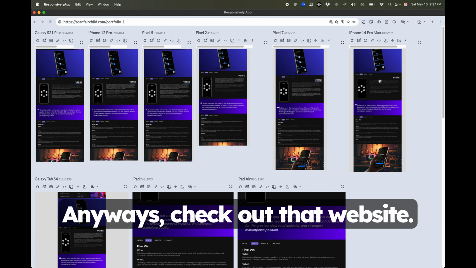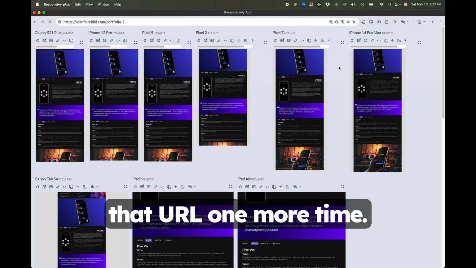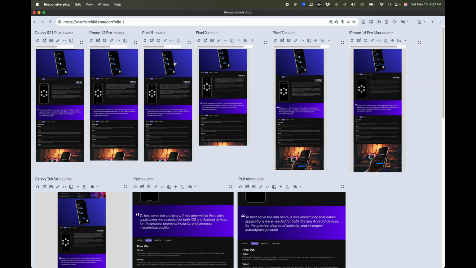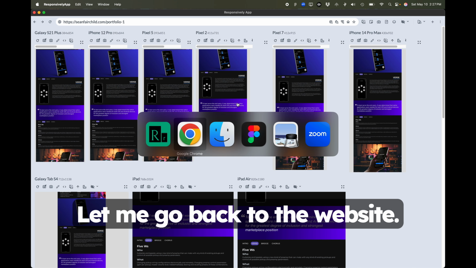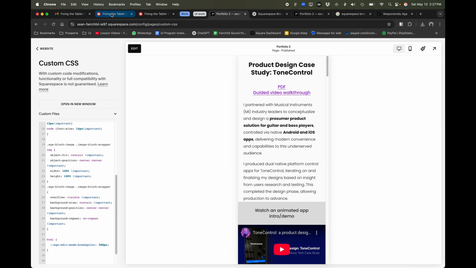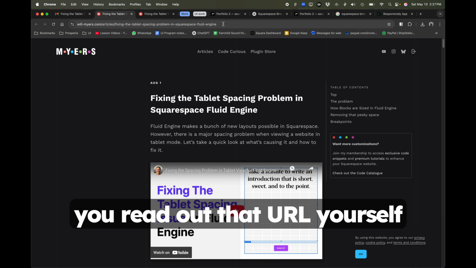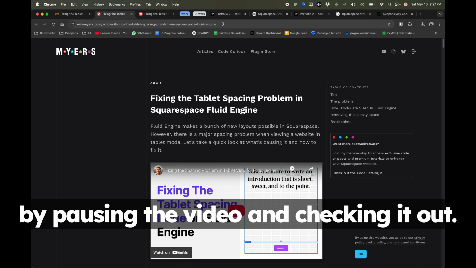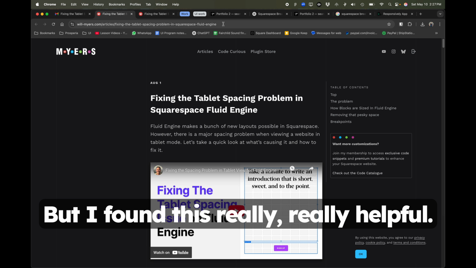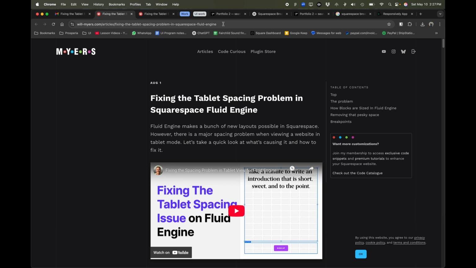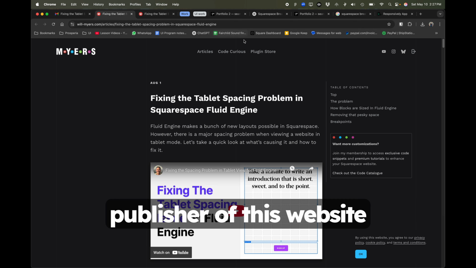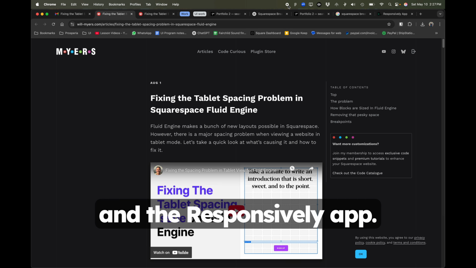Anyways, check out that website. I'm going to go back to that URL one more time. And again, this app is Responsively. Let me go back to the website. And this was, well, I'll let you read out that URL yourself by pausing the video or checking it out. But I found this really, really helpful. So thanks to the publisher of this website and the Responsively app.